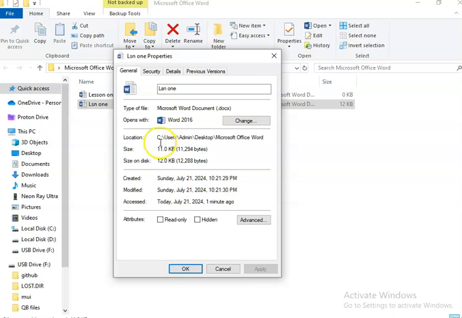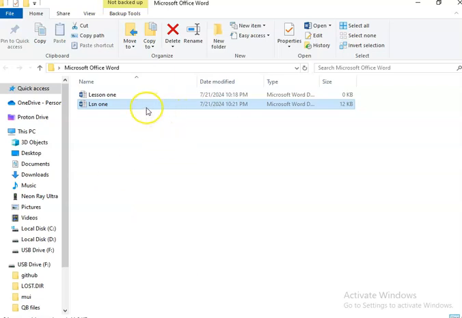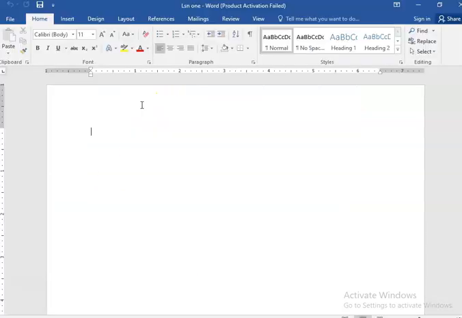By the way, I'm using Microsoft Office 2016, and I want to assure you that whatever we are going to do in this lesson should just work fine on whichever Microsoft Office Word version that you'll be using. So that is it with the extension. And now let me just open this file and show you exactly how we can create another new file.